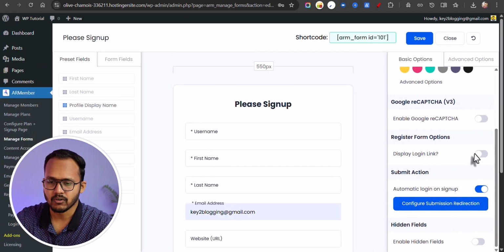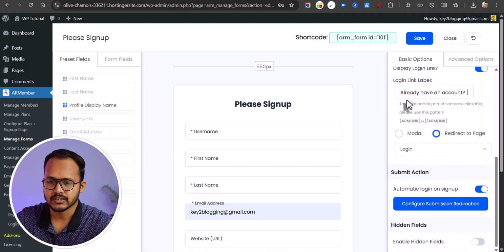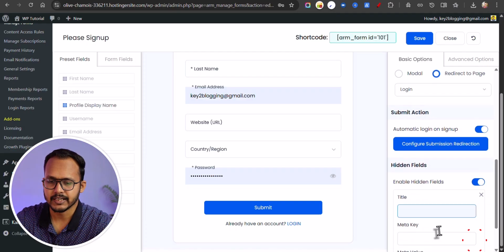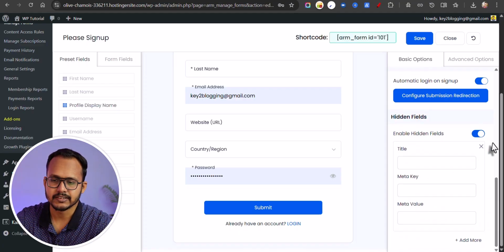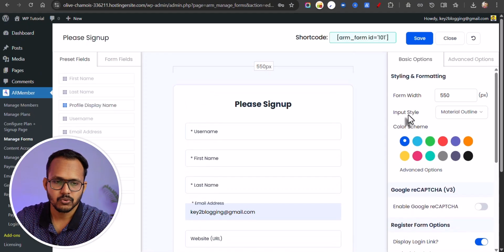You can display a login link, and you can see "already have an account, then you can log in" like this. You can display this using this option. Next, you have the submit action, configure submit redirection, or you can enable hidden field as well. You can add the title key, but that is not needed. So let me click on save.